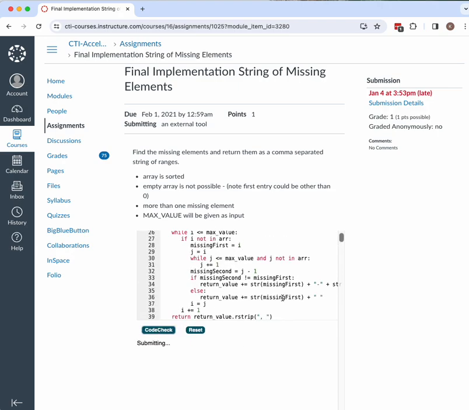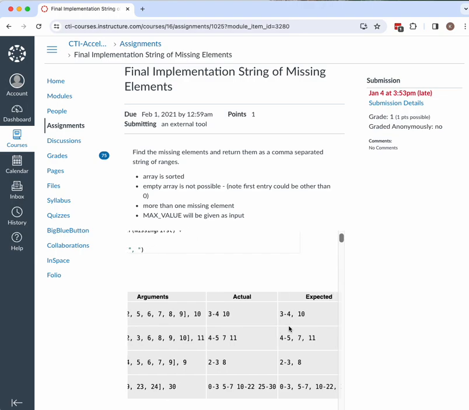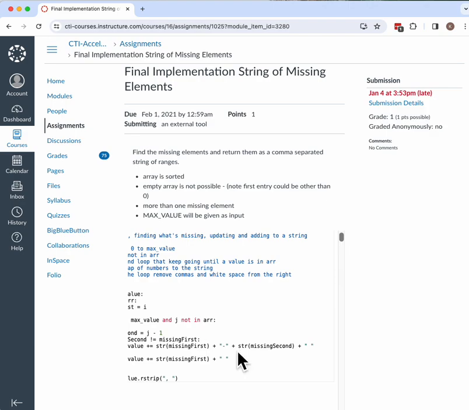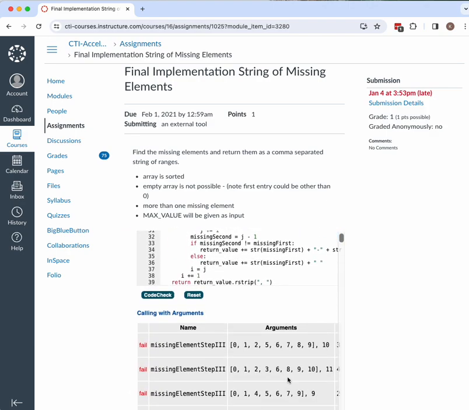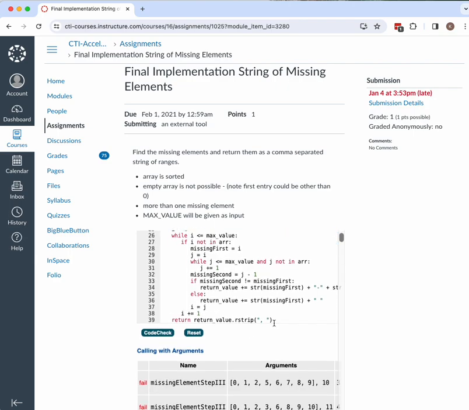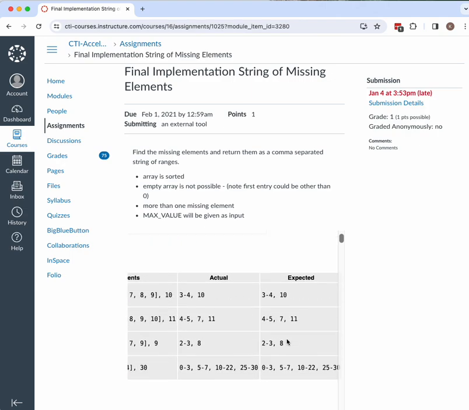So let's see. Oh, let's see. 3, 4. Looks like I'm forgetting commas. Yeah, so this time I was able to get it.